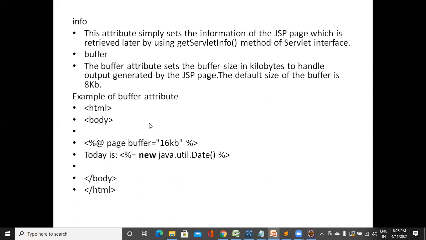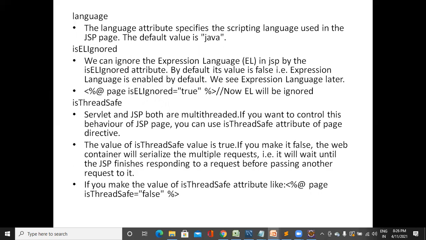And this is the example for the buffer attribute: <%@ page buffer="16kb" %> and <%= new java.util.Date() %>. Next is the language attribute.